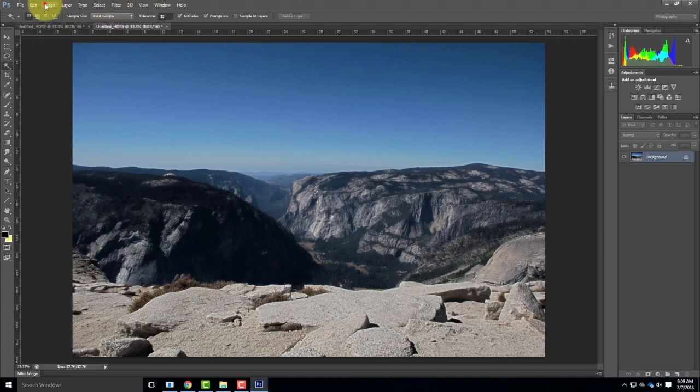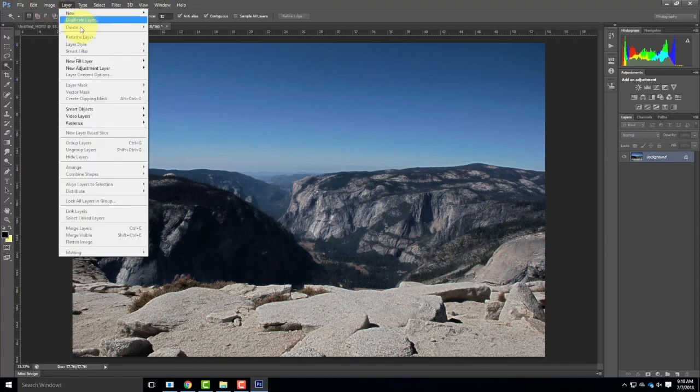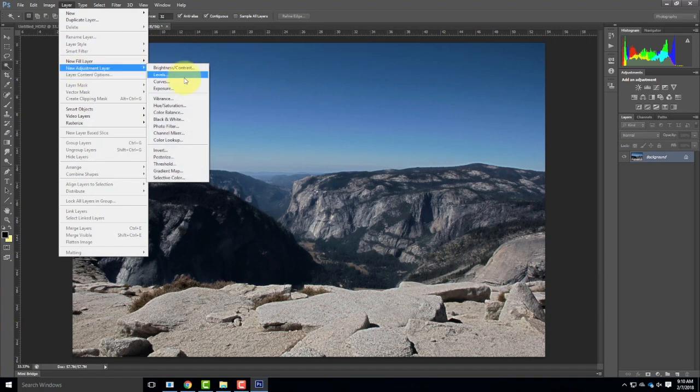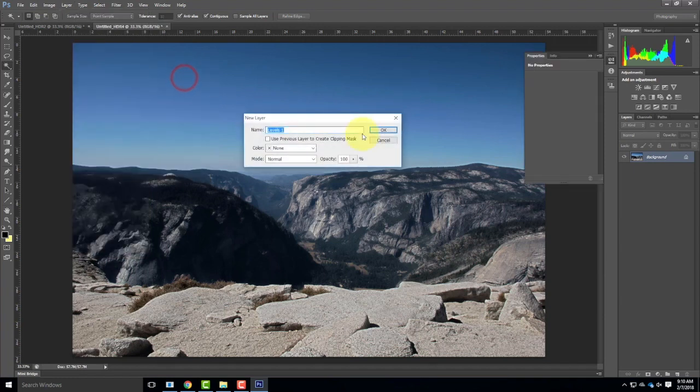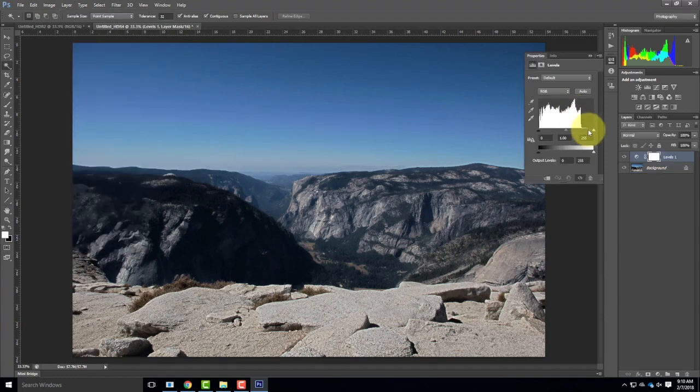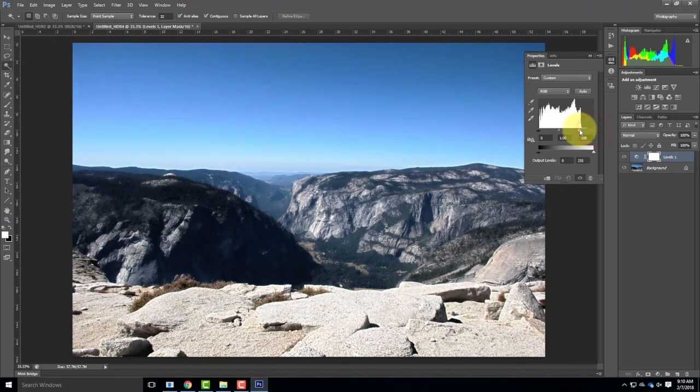So first off, I'm going to go into my layer. I'll go to New Adjustment Layer. And let me try a levels adjustment first. And I'll go ahead and say OK. There's my levels adjustment. We can brighten up the image just a bit.